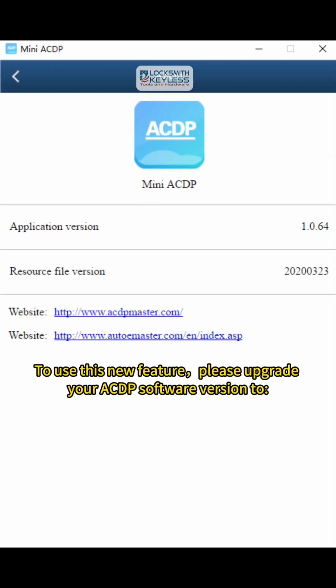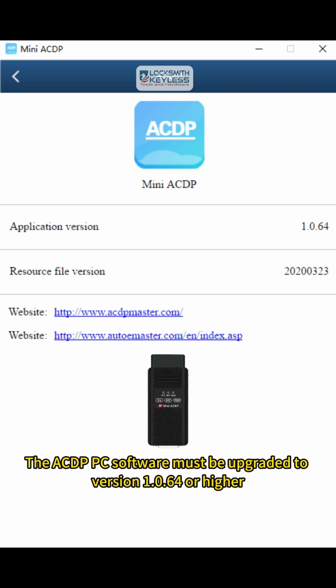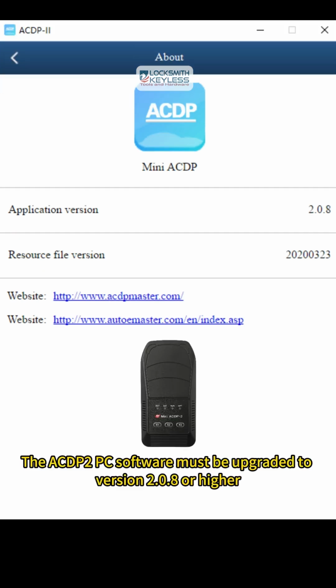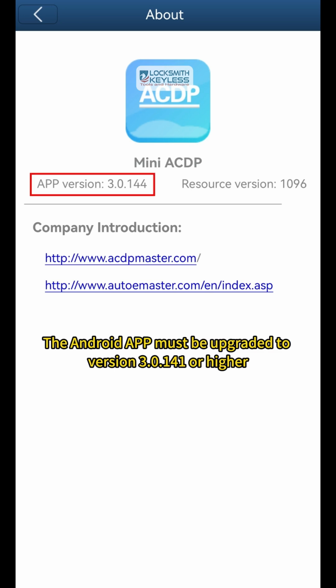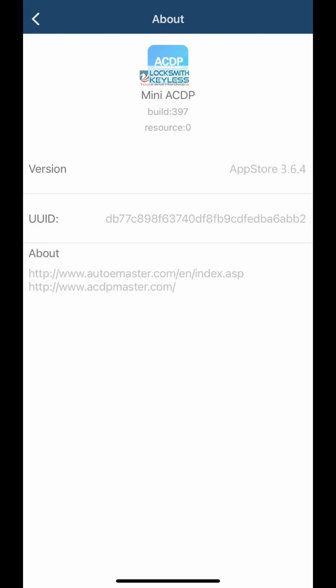To use this new feature, please upgrade your ACDP software version 2. The ACDP PC software must be upgraded to version 1.0.64 or higher. The ACDP-2 PC software must be upgraded to version 2.08 or higher. The Android app must be upgraded to version 3.0.141 or higher. The iOS app must be upgraded to version 3.64 or higher to perform the operation.